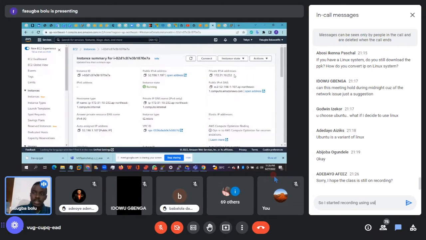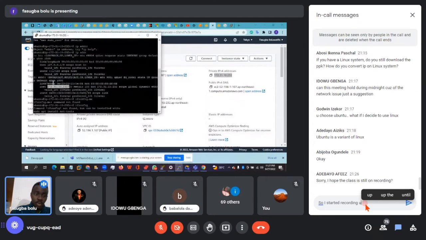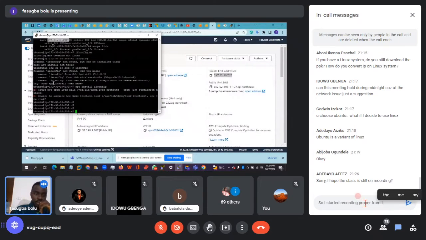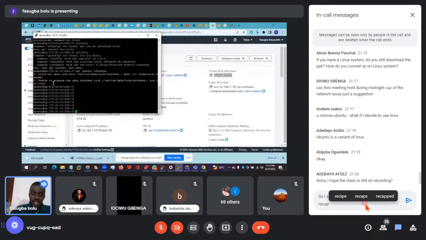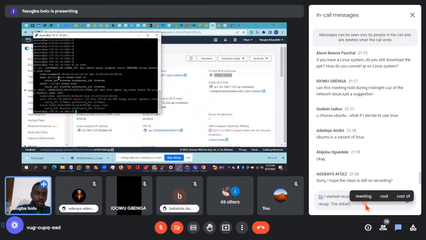Okay, so you can see the private IP now. This is the private IP of what we have inside the instance. So we are going to go through this anyway, so don't really bother yourself too much. I'm just trying to show you that I'm inside the machine right now, which has this private IP address.